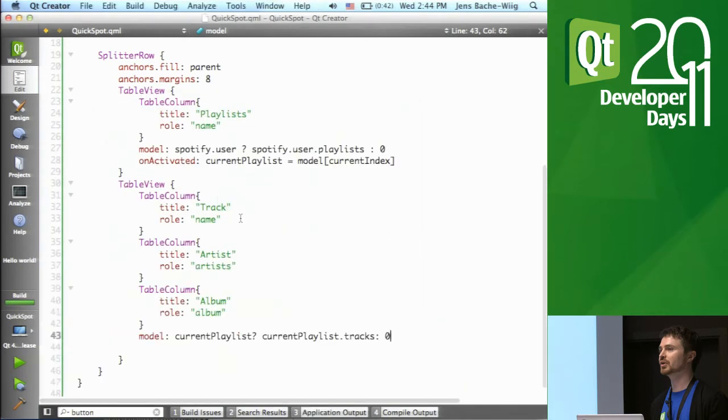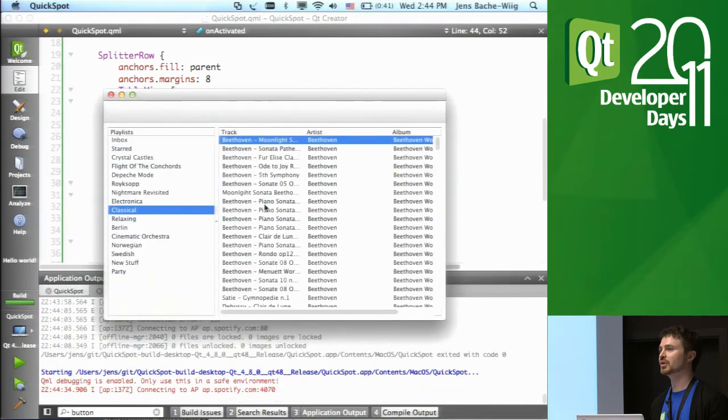So how do I play a track? Well, again, I'm going to do on activated. We're going to say model at current index dot play. Because these are Q objects, you can give them any function. So this is just one way you can design your backend to be very Qt Quick friendly. I kind of like this pattern. It's basically, the C++ model is just returning Q lists with Q objects in them. So I go in here, I play, and it should actually start playing.